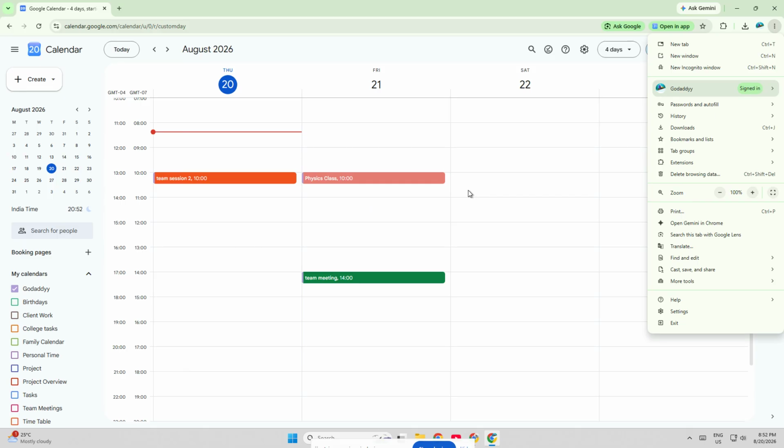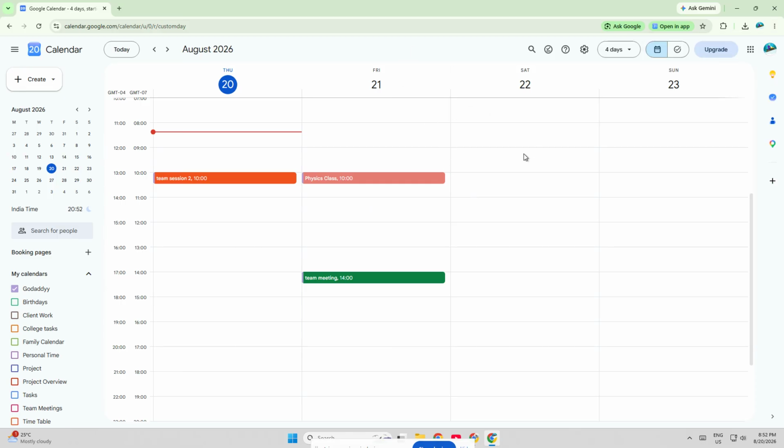After changing the view and fixing the zoom level, Google Calendar should display much more cleanly. This can help if your events are hard to read, the columns look stretched, or the schedule feels cramped. A quick refresh, a view change, and a zoom adjustment are often all you need to fix the problem.